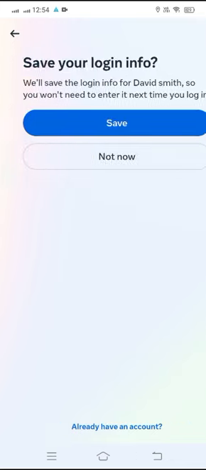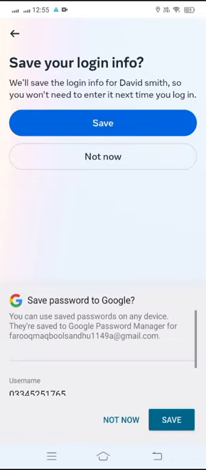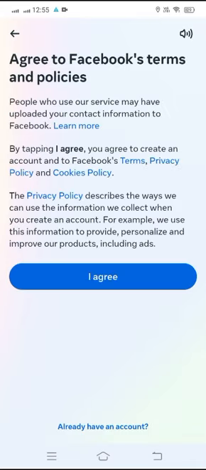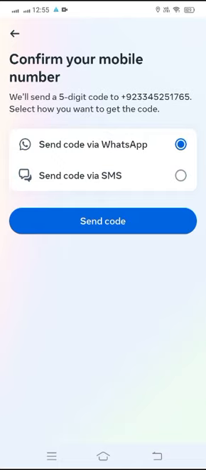And your profile ID will be ready. So you can save your login information. Here is the agreement. So terms and conditions, so you can accept. First read and then accept the terms and conditions of Facebook. It may take few seconds.